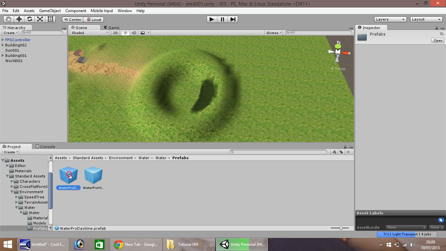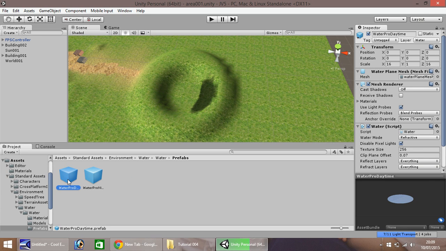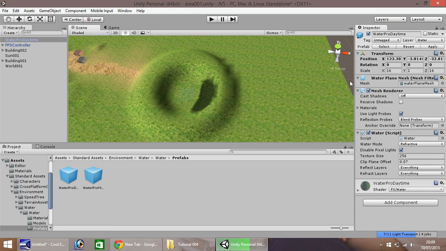So we're going to use this one, which is Water Pro Daytime. Simply drag and drop into Unity, and let's position where we would like it. So let's have this about there, and we'll change the scale. So we want scale to be, let's say, no, 20 is not enough. Let's try 30 by 30. So you want 30 on the X and 30 on the Z. Now it doesn't matter too much about intersecting the terrain, as that is ideally what we do want.